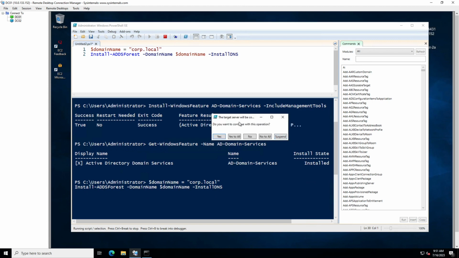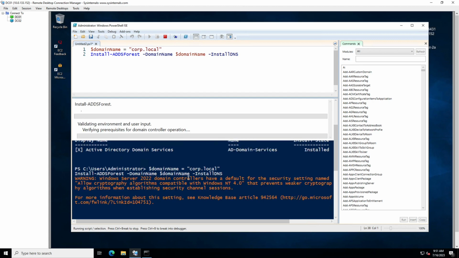Now that I've entered the safe mode administrator password, it will prompt me to click on yes to continue with the operation. So I'm going to click on yes to all. You may notice a couple of warnings that may appear during the installation or configuration of the Active Directory forest. You can ignore these warnings.